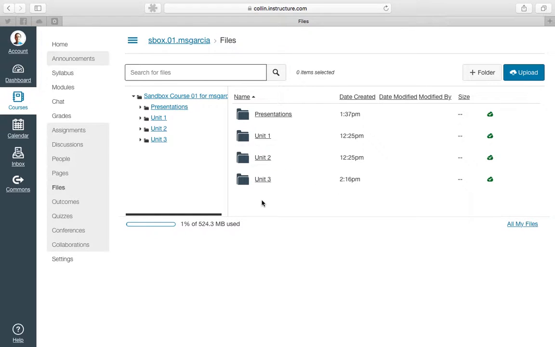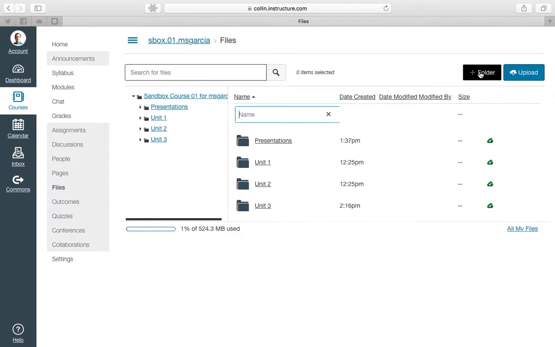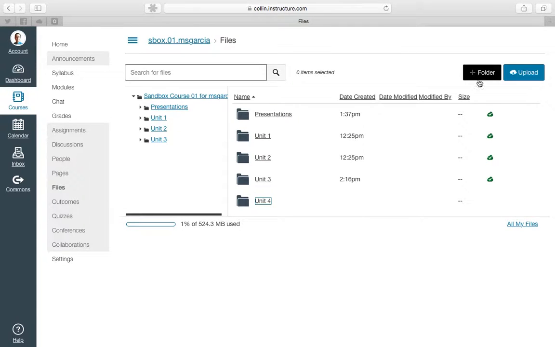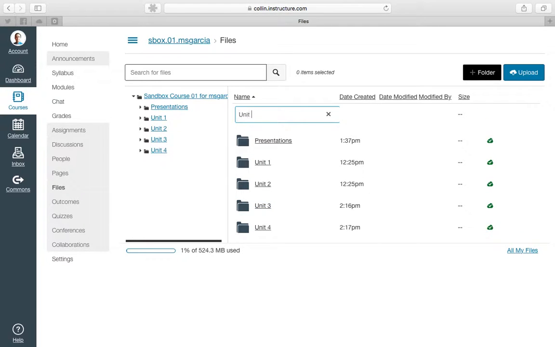Now, you may have noticed, and you may already be able to say, well, wait a second, why didn't you just create a Unit 3 folder to begin with if you knew you were going to upload Unit 3 files? And you're absolutely right. If I know I'm going to need a folder for each unit, then I can come here and I can say, okay, I want a Unit 4 folder, and maybe I want a Unit 5 folder.